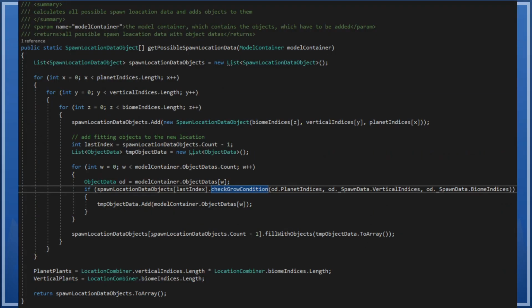The parameter model container contained all data about possible plants. In the body of the method you can see what I meant with the disadvantage, a lot of nested loops. At the start there were 3 for loops to combine the location attributes. Then the first for loop was to check all plants if they fit into the location.